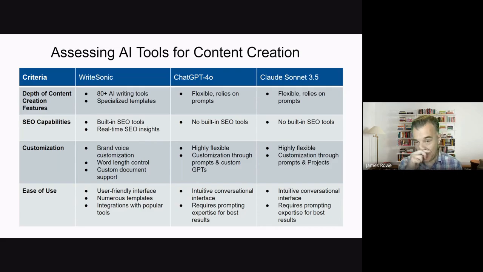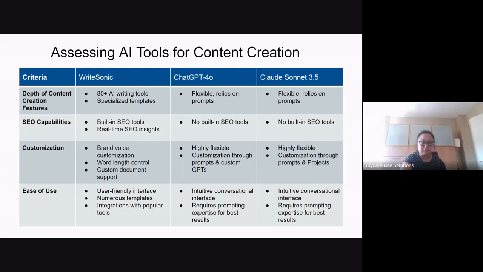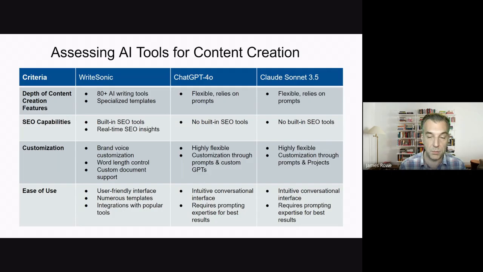So I'd love to hear about your experience with other long form content tools. If you've done this with your own blog creations or article writing, what other tools have you used?